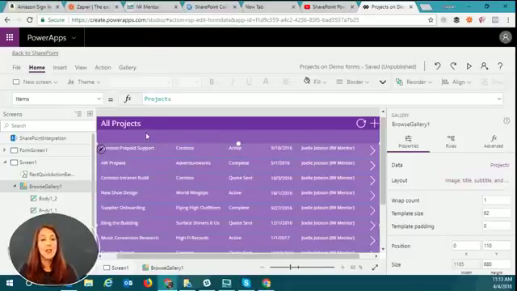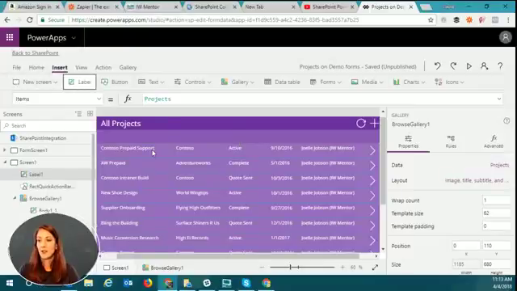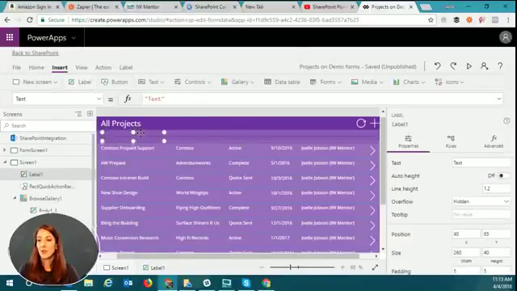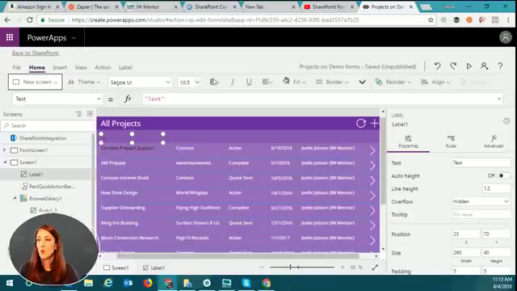So the first thing we'll do is put some labels for the names of the columns here. So I'm going to insert some labels, and I'll make that white.